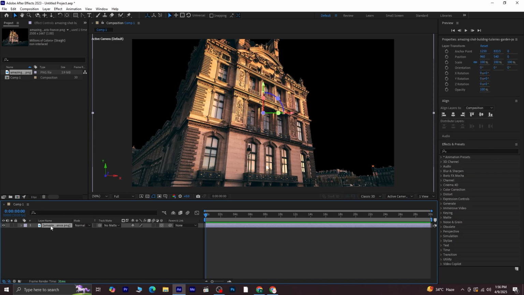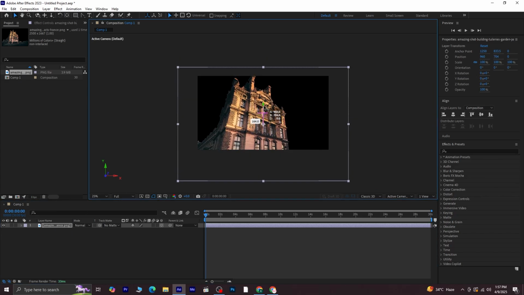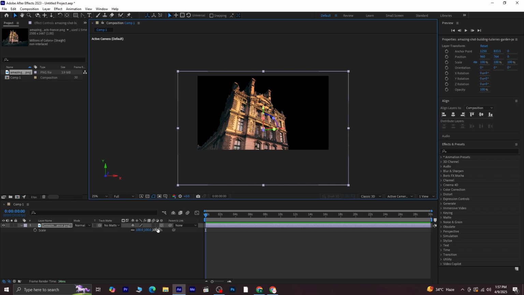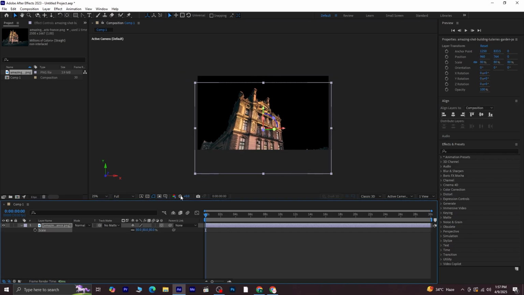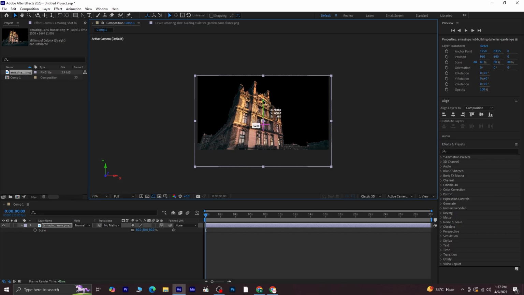Once that's done, adjust the position of the building layer. Now, let's adjust its size. Select the layer, press S on your keyboard to bring up the scale settings, and resize it to fit your design.